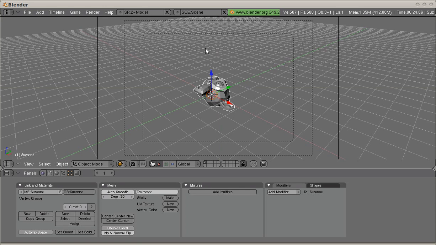Now, if you hit the 0 key on the number pad, you'll see the view from the actual camera that we're going to use to render this. The outer dotted line here indicates what will actually be included in the image, and the inner dotted line is the TV safe, but we can safely ignore that for now.